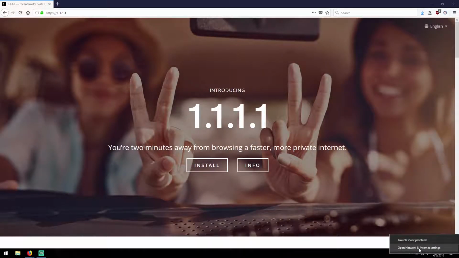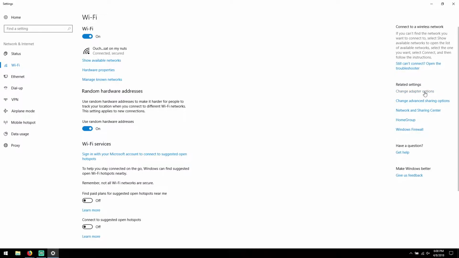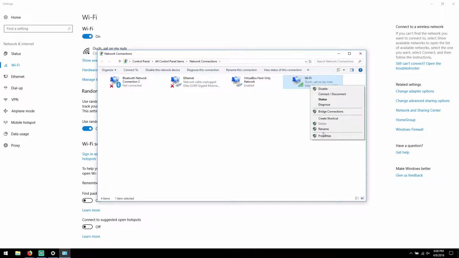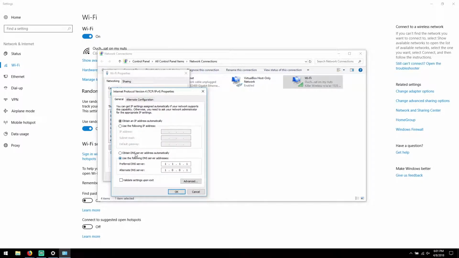If you do want to revert, let me go back over what that is. So again, right-click down here, open network and internet settings, and on Wi-Fi, go to the right, change adapter options, right-click on your internet connection, go to properties, double left-click on internet protocol, and then you can simply go back to here, obtain DNS server automatically, and your ISP, or your internet service provider, will provide that for you. If not, you can come back here and use the ones from Cloudflare.